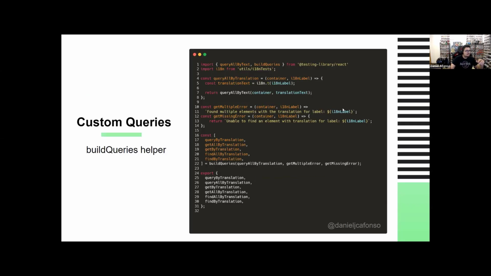I'm not going to read all this code, don't worry, this is just here to illustrate. If for some reason you want to create your own query, then React Testing Library offers you a helper called buildQueries, which allows you to create your own queries. What's important, once again, is that if you do this, you create your queries in a way that promotes and mostly reflects the user experience when interacting with your page.